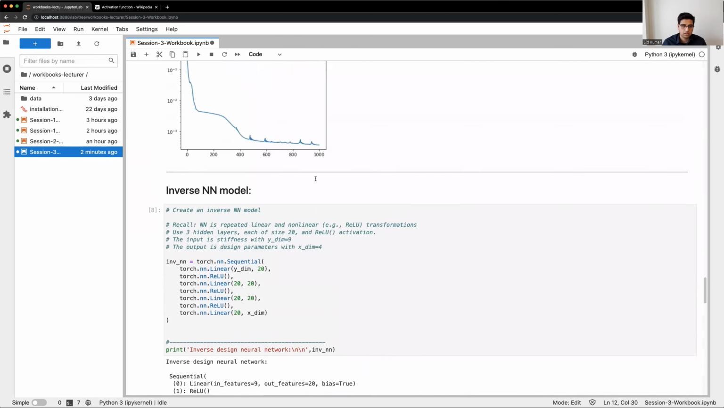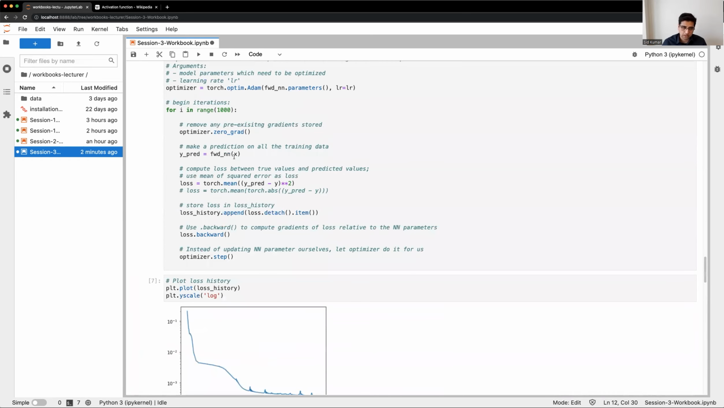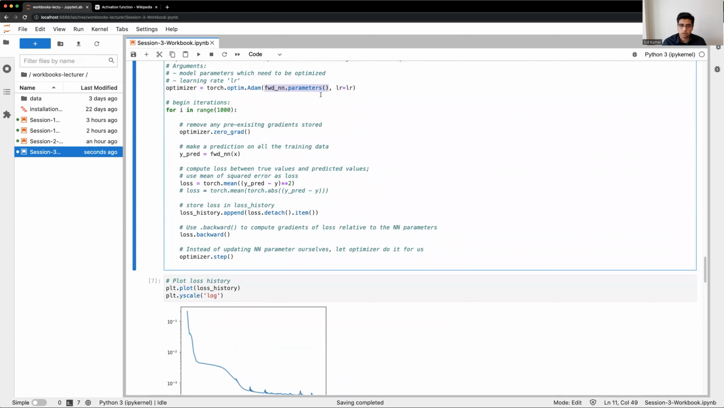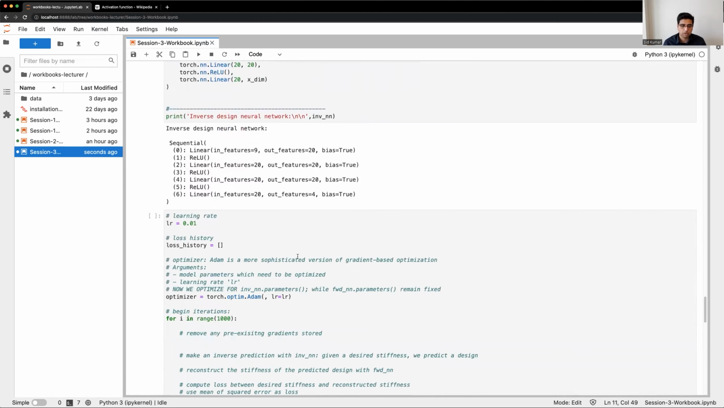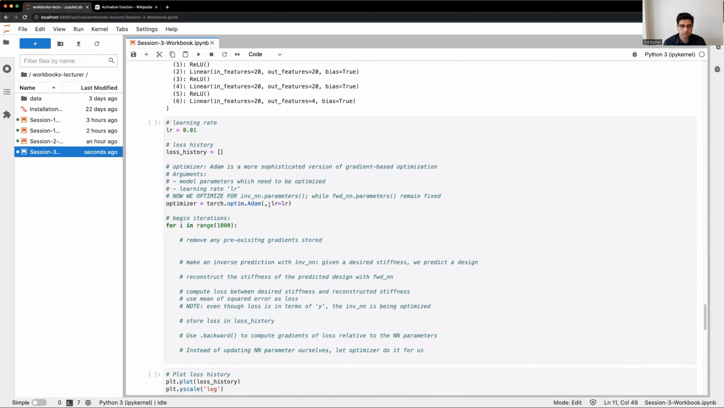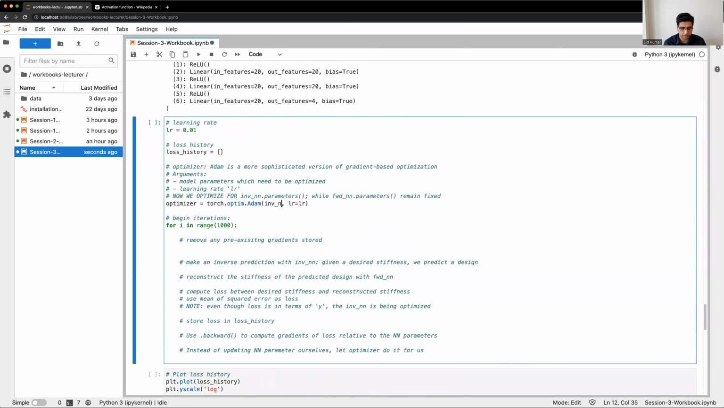Last time, when we created our optimizer, we passed it the parameters of the forward neural network. This time, we want to optimize the inverse network, not the forward one. Therefore, we will pass the parameters of the inverse neural network here.